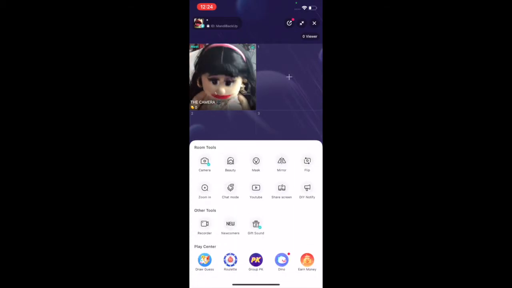The next one is mirror. Now, listen, I'm not going to mirror it because I don't have any words behind me. But this is a great feature for when you're playing board games or when you have something behind you and you want the words to read exactly the way they're supposed to read. Then you would click on the mirror button. That would turn your whole screen around so that everybody could read the words correctly.